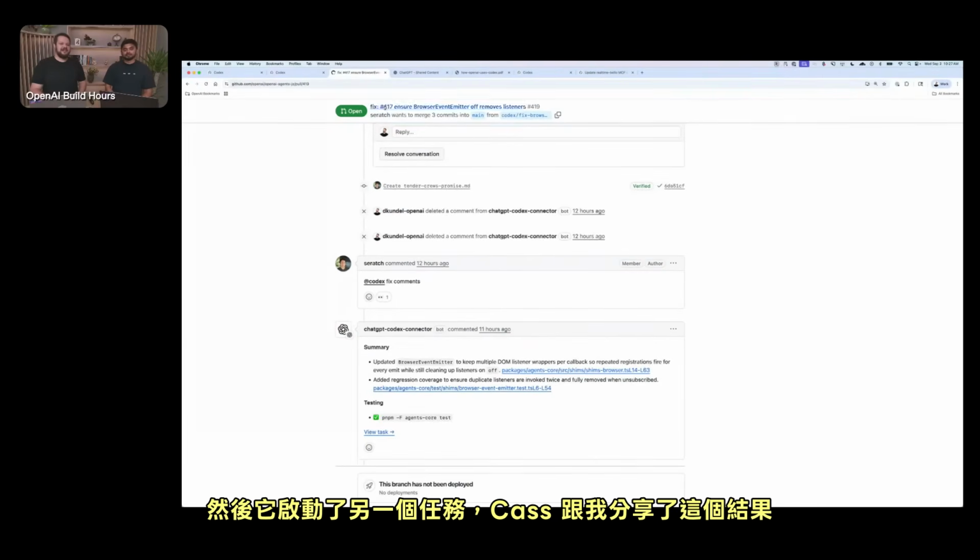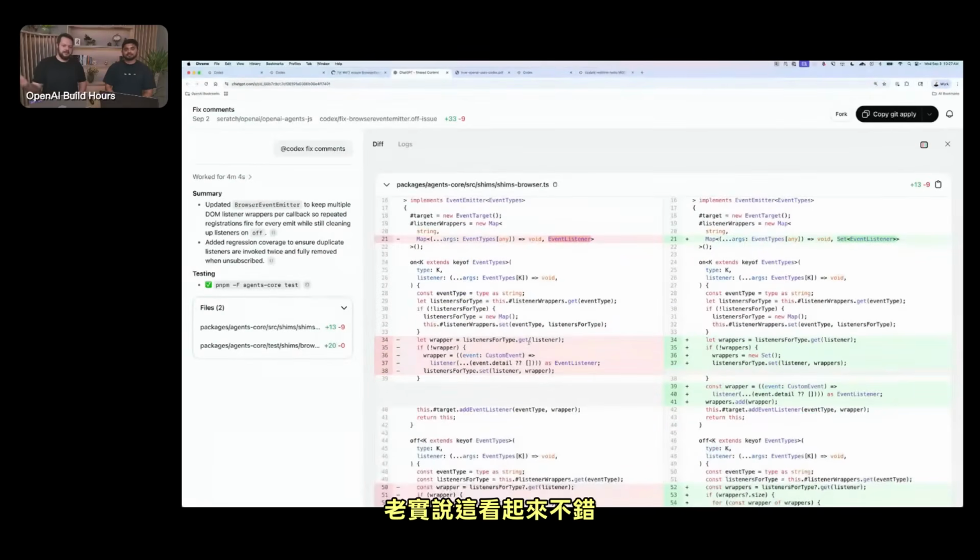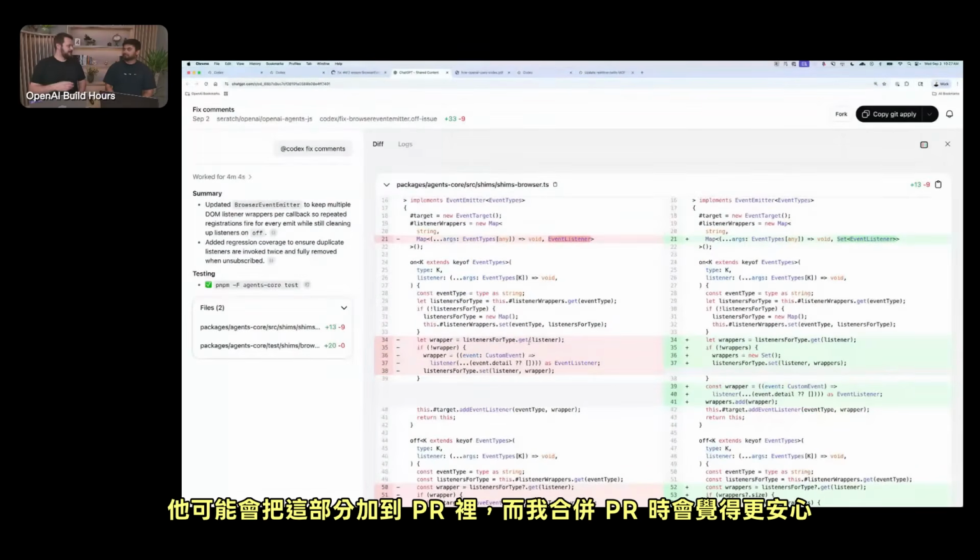And it kicked off another task here, and Cass shared it with me. And this looks honestly good. So he's probably going to add that to the PR, and I'm going to feel much better at merging the PR in.